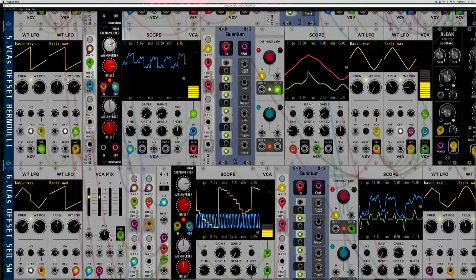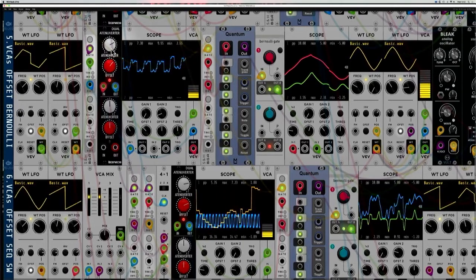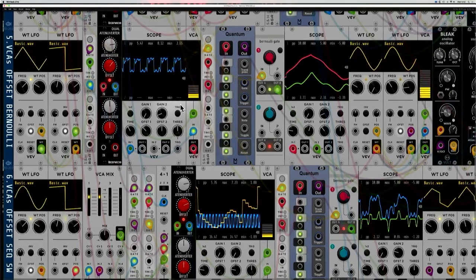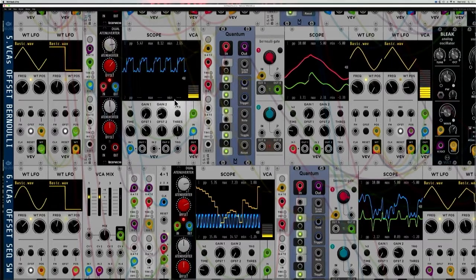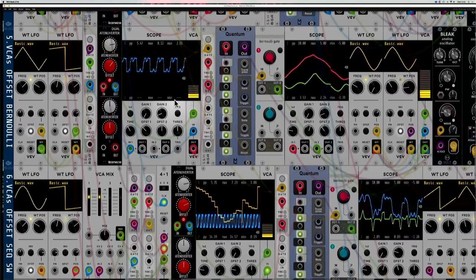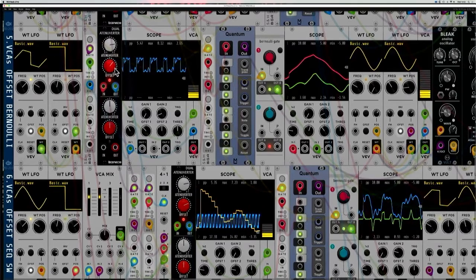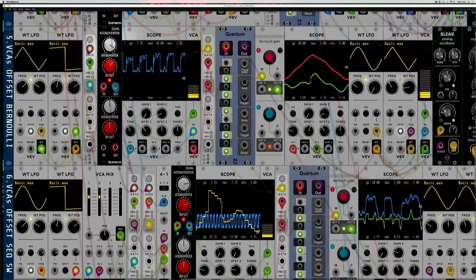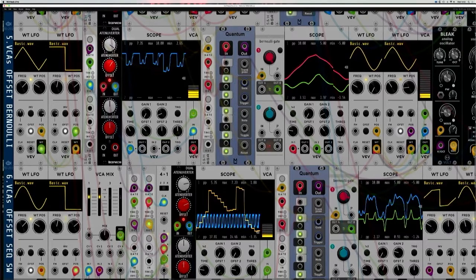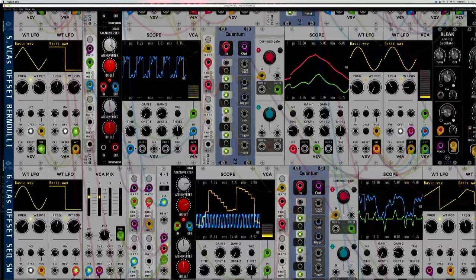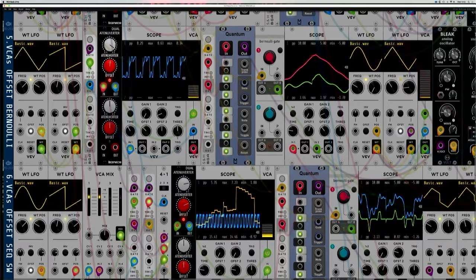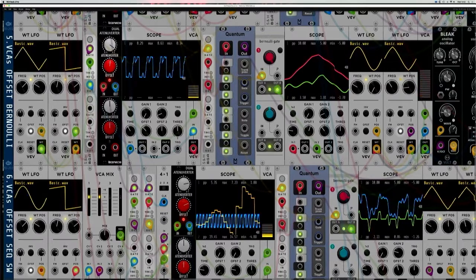Now again, you can mess about with the offset and the attenuverter to change the range of your pitches, the number of octaves that you're working between. If the attenuverter goes up, it broadens the range. If the offset goes down, it lowers the central point about which the attenuverter is oscillating.